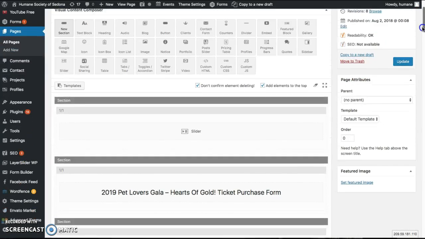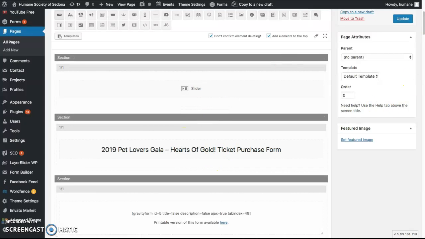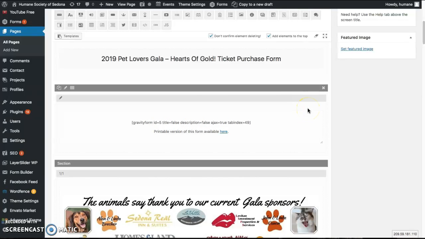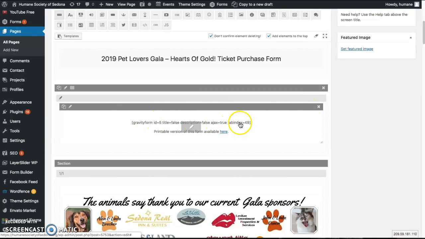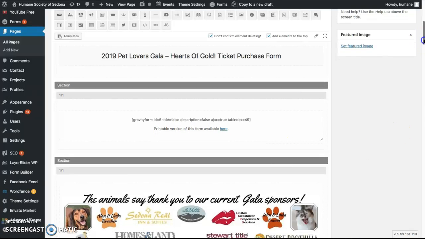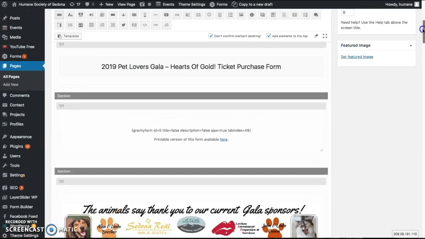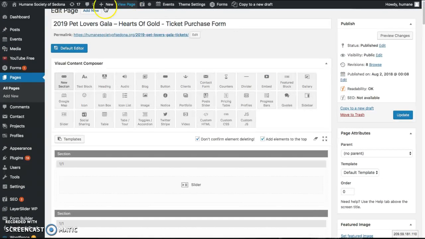And so in here, you'll see there's a slider, there's the heading of the page, and then this code right here, this is the form. So this is pulling the form in and embedding it on the page, and it does that by this little bit of code, and the ID number is what points to the actual form. So as long as you never change the form that's used, it'll always be ID number 5 and you won't have to worry about it. But then I added this banner, and that became the new ticket purchase form page.